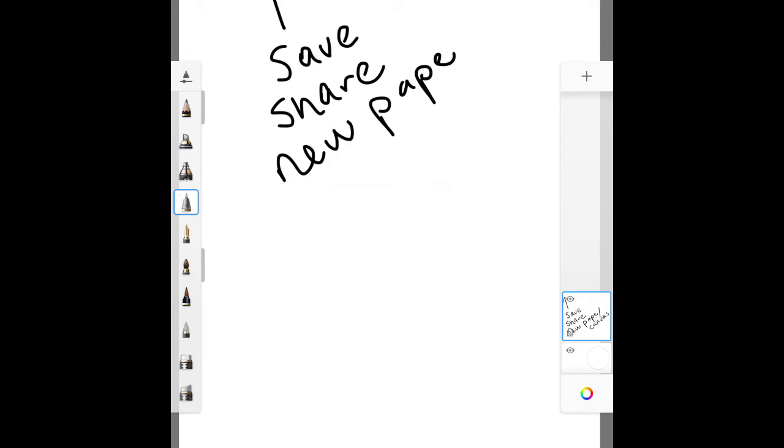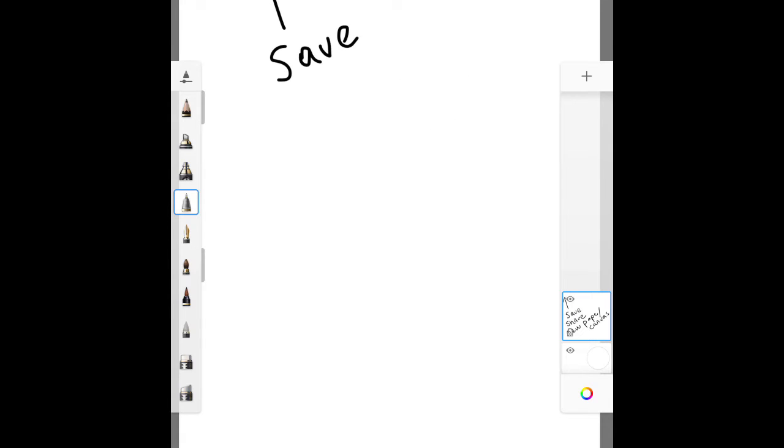The next thing that I'd like to show you is the back arrow. So this is the undo arrow. So if you don't like what you just did, you can hit undo.